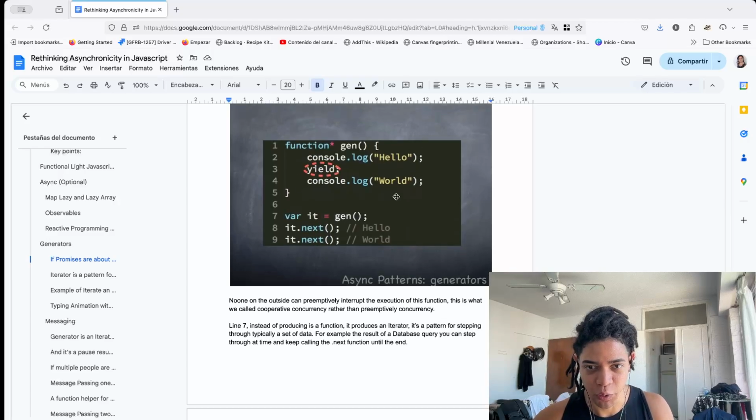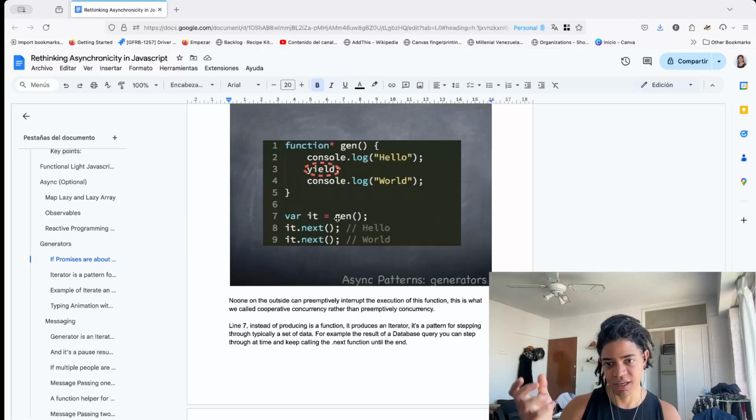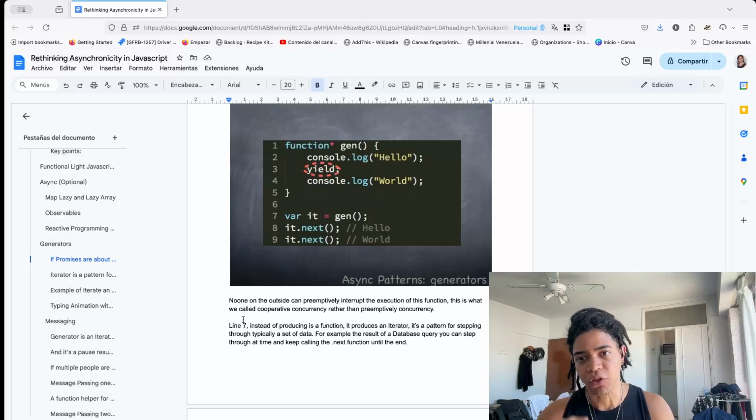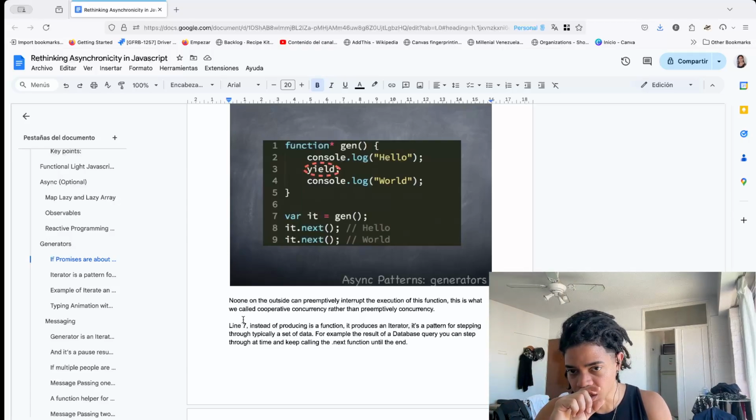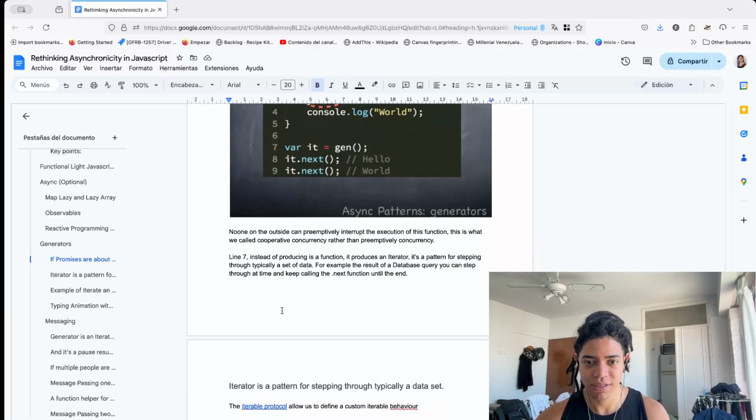So as we can see in this particular line, we're defining a generator with this asterisk, okay, and by the time we call this, we're not going to get the generator. What we're going to get instead is an iterator. If an iterator is a way of stepping through a data set, you can think of it like the result of a database query, where you call .next and .next and .next until you get through it. Makes a lot of sense.